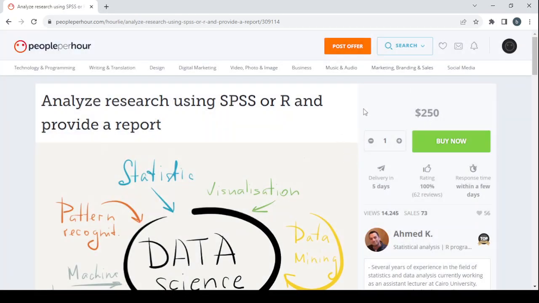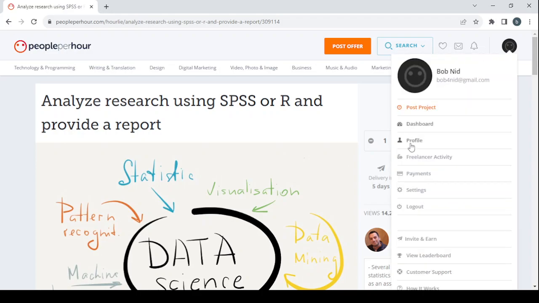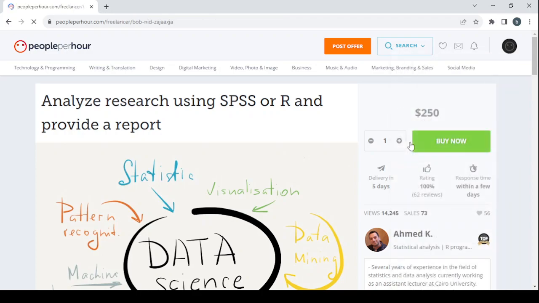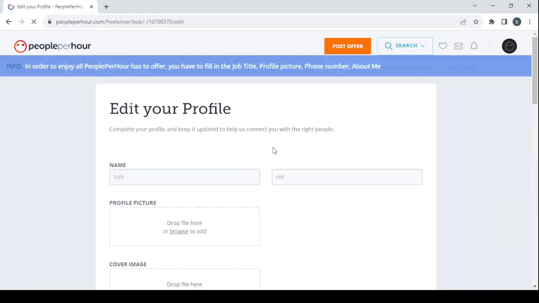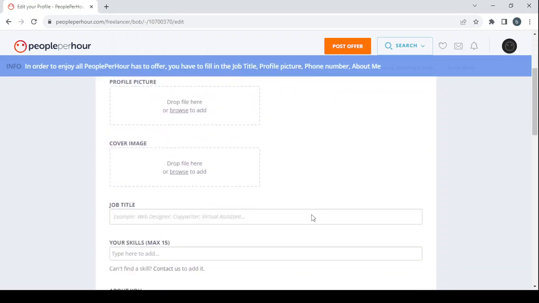And when you're done with getting inspiration, when you're ready to change your profile, just go to the button in your top right, click on it, click on profile, and click on edit. And here you'll be able to change everything about your profile.